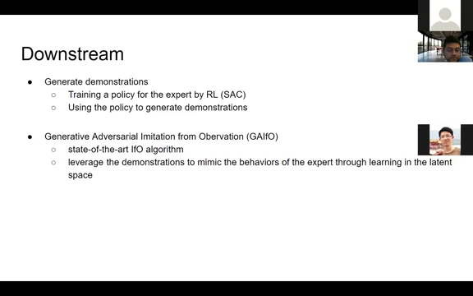For the imitation from observation part, we use GAIfO, which is a state-of-the-art imitation from observation algorithm. For GAIfO, we just leverage the demonstrations to mimic the behaviors of the expert through learning in the latent space, encoded by the content code.